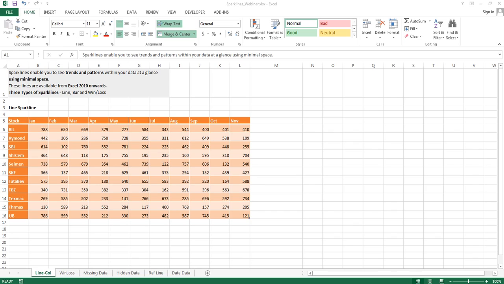Now, what exactly is a sparkline? Sparklines are basically, if you can imagine, a mini chart that you can put in your Excel cell. Instead of the whole Excel sheet, we can put the chart in an Excel cell. And the sparkline enables you to see the trends and patterns in the data at a quick glance in a minimal space, right next to the data.